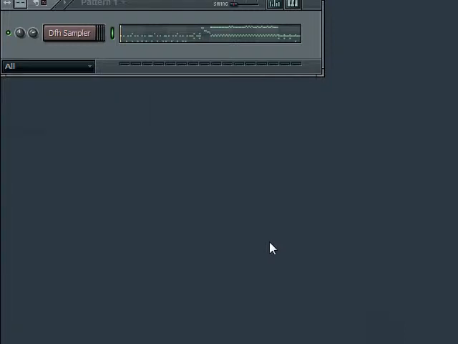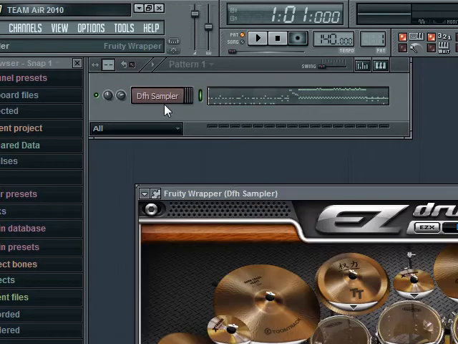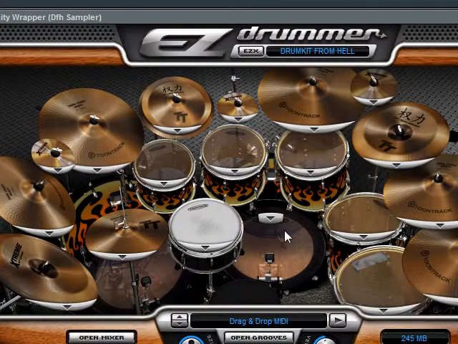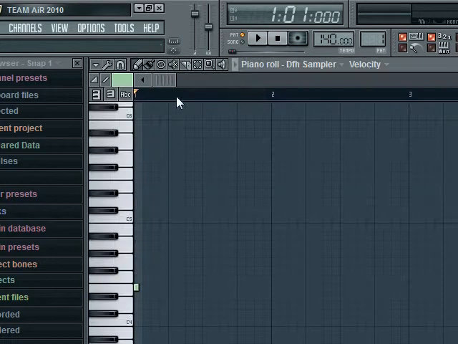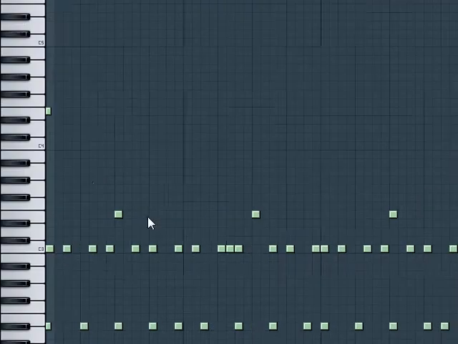All right, so this is a quick tutorial on how to sequence EZdrummer inside of FL Studio, since I've got some questions about it. So here's something I just whipped up a little bit ago. So you have your EZdrummer open. How I sequence them is going to the piano roll, and here's something I've already done.